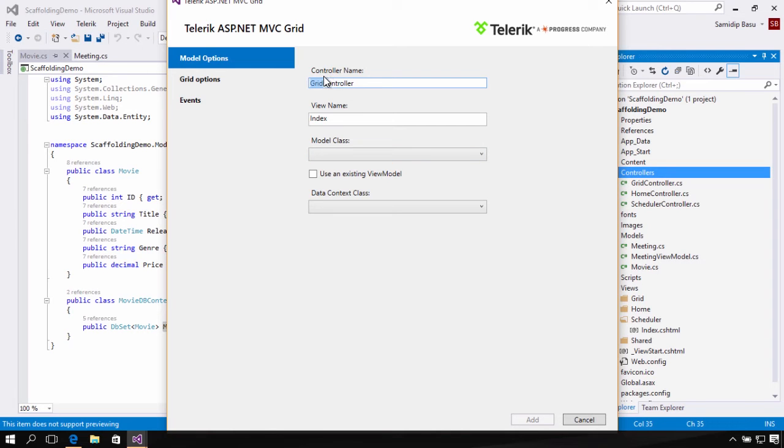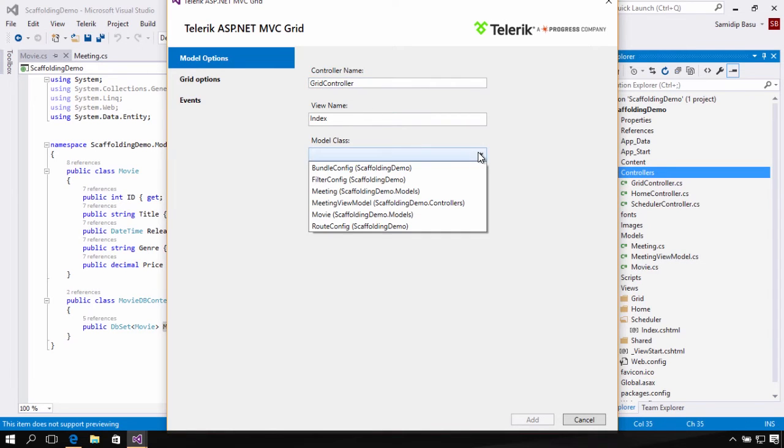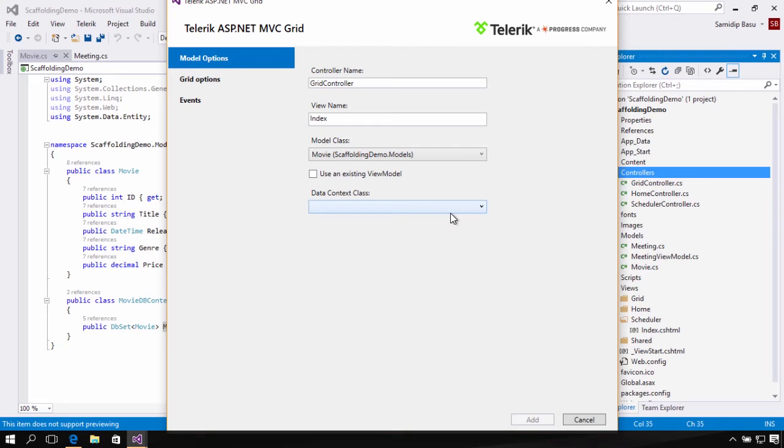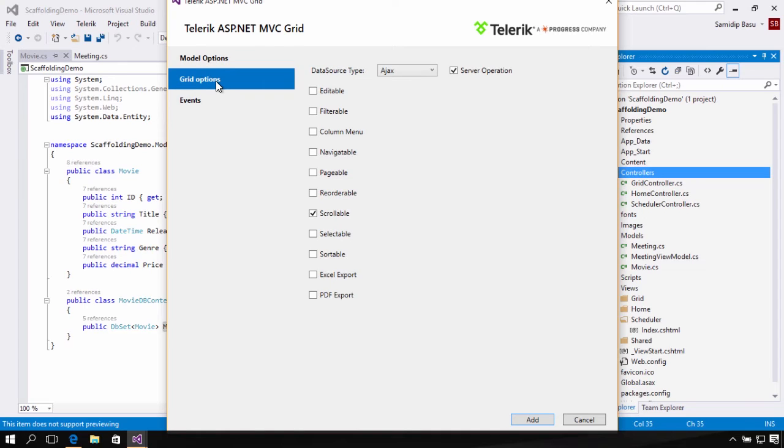scaffolding options. I get to name my controller and I get to point it to my model class, which in this case is going to be my movie class, and my DB context class, which is the movie DB context. Now these are the basics. Beyond that, I can go into grid options.